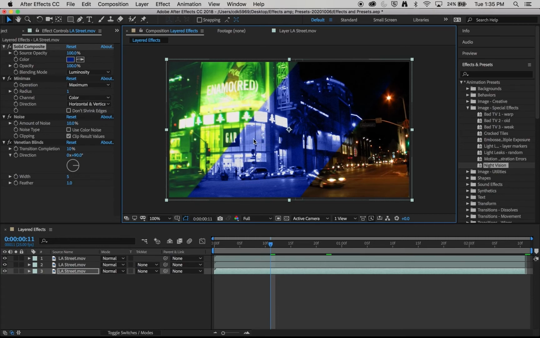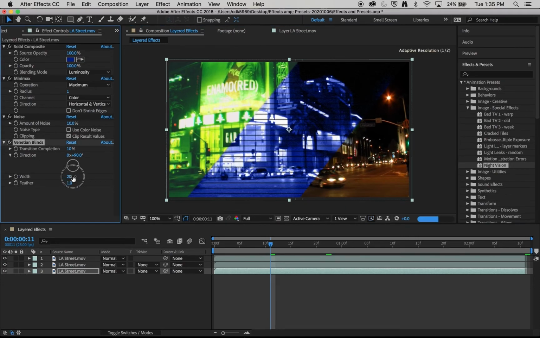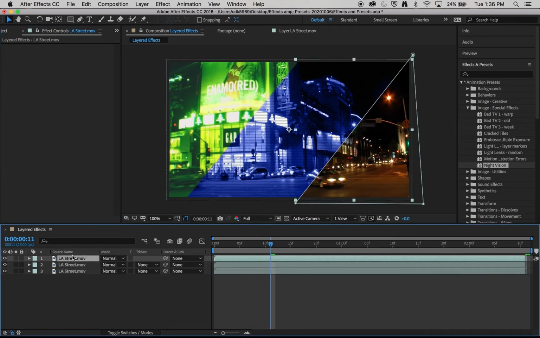I'm also going to increase the size of the bandings. So that'd be an effect called Venetian blinds. As I increase that, you see the stripes get larger. I think I'm going to go from 5 to about 8 just to make it a bit more clear and legible. And then we're on to our last corner here.